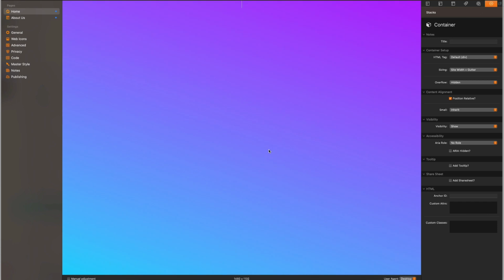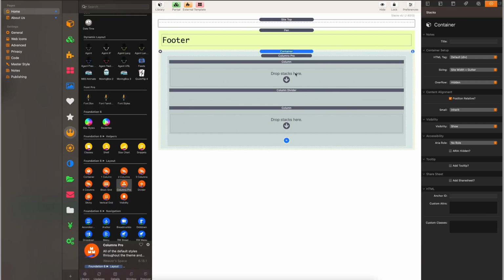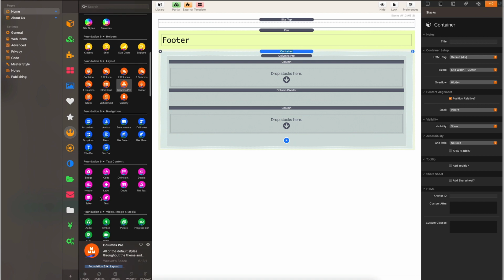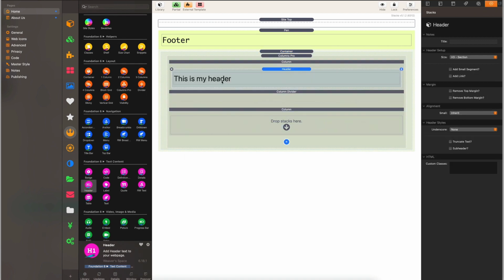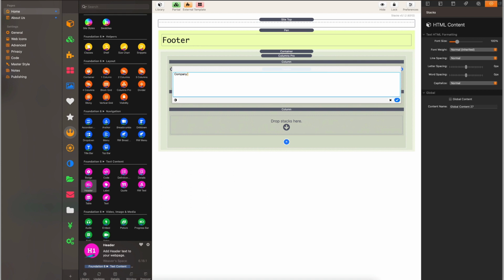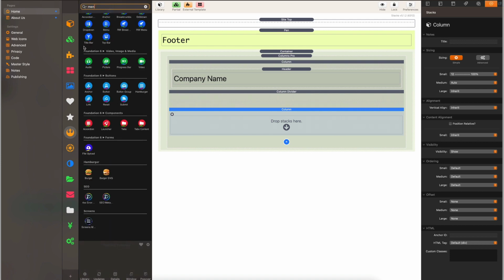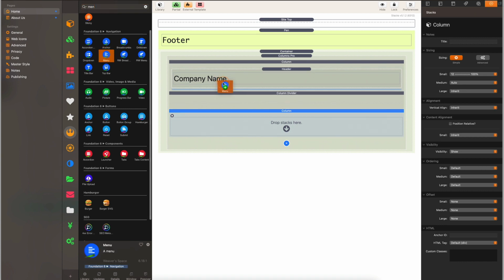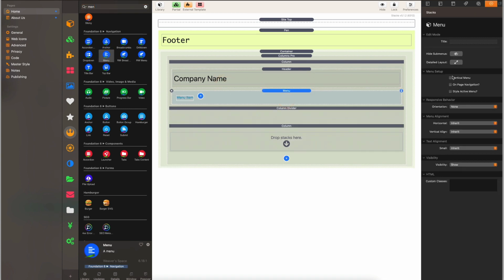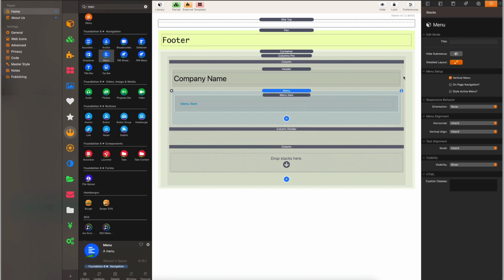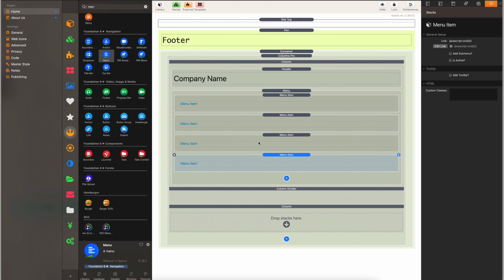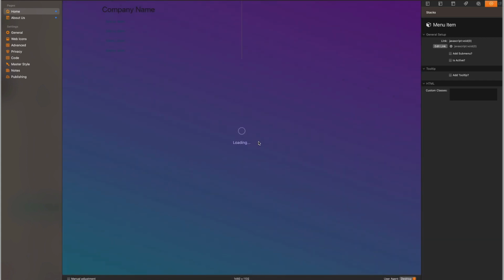Now if I preview this, obviously there's nothing there. I need to add some content. So let's say that in my footer I just have over here company name. And then underneath that I'm going to make a menu. I'll make this a vertical menu, turn on this detailed layout, and I'm going to add a few menu options. I'm not going to worry about styling this or anything. I know that it doesn't look the best here.